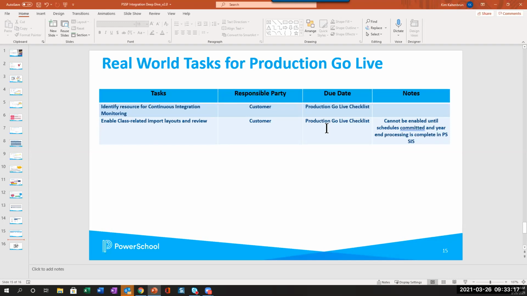So in the world of integration, you have really one very simple task, and that is to determine who is going to be identified to monitor continuous integration. We're going to want to have that contact, and it can be more than one person. It could be your PowerSchool SIS admin, as well as your PowerSchool Special Programs admin. So it can be more than one person. We're going to ask you for that, and we are going to need that in order to sign you off.